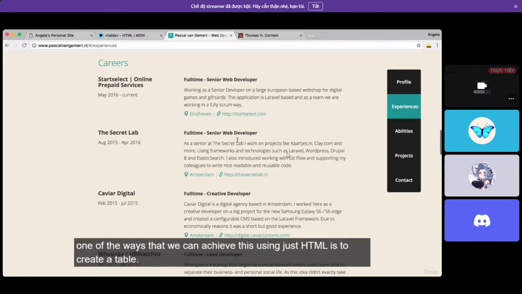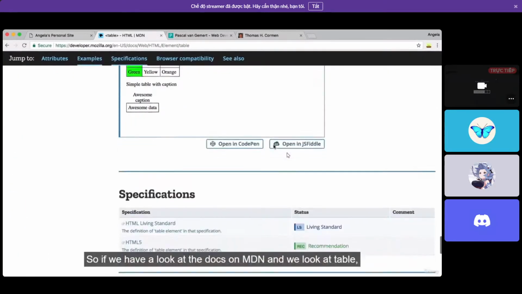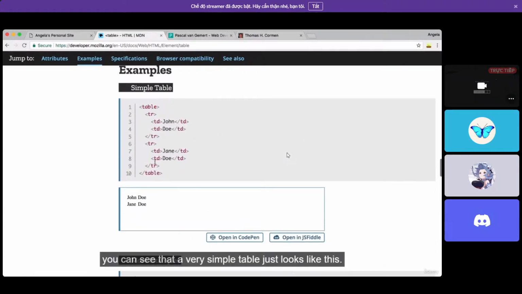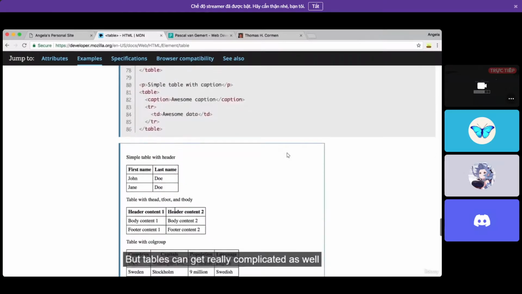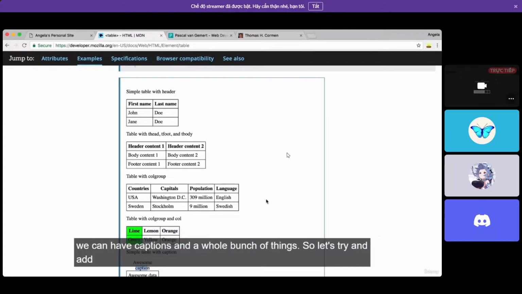Well, one of the ways that we can achieve this using just HTML is to create a table. So if we have a look at the docs on MDN and we look at table, you can see that a very simple table just looks like this. This is a bog standard simple table. But tables can get really complicated as well, and you can use it to structure and represent data in your website. So we could have table headings, we could have different cells, we could have column groups and columns, we can have captions, and a whole bunch of things.